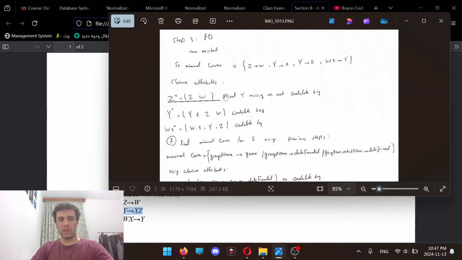Then we move to the Y part. Y in one relation is related to X, in another is related to Z. So we add those, and also Z is related to W, so we can add that too. As we have every single attribute of our database in the closure of attributes of Y, we can say that Y is a candidate key.